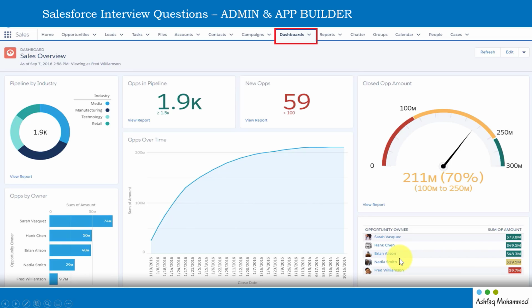If you want to see that, this is the example. This is the sales overview, pipeline by industry. This is a dashboard, a pictorial representation. So my sales are, like this blue bar is for media, manufacturing, technology, and retail. Opportunities in pipeline, 1.9K. These opportunities are in the pipeline, yet to be closed. And there are new opportunities. How many new opportunities? 59 new opportunities are there.